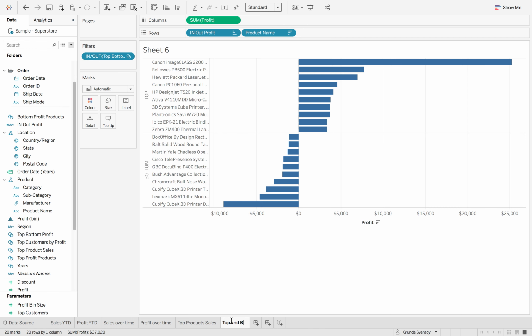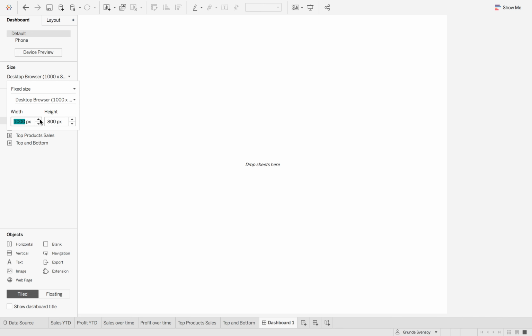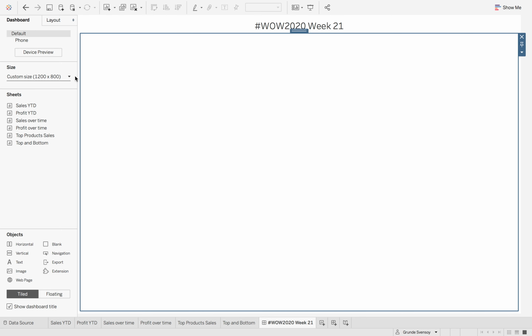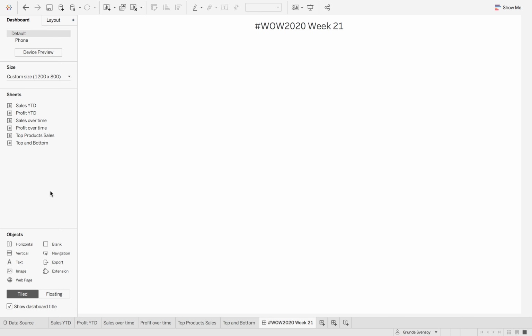Top and bottom. So now we just need to put it all together in a dashboard. So our dashboard size is 1200 by 800. Our dashboard is 2020 week 21. So we're going to put our dashboard title on there. I'm just going to center that. So now I'm just going to build out what it takes to build your mobile layout.